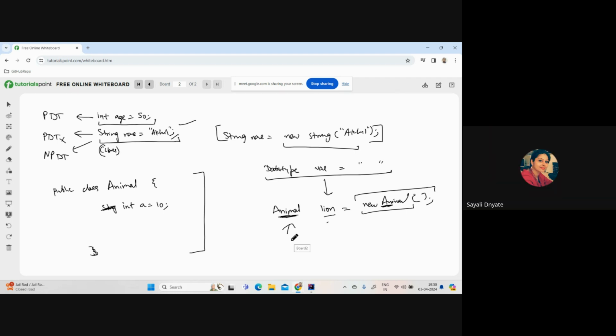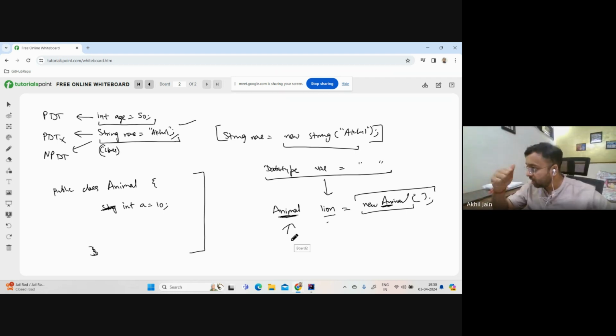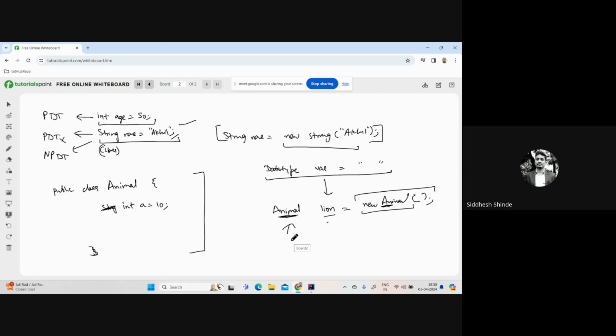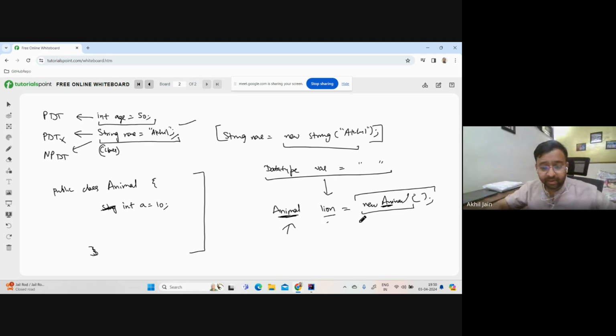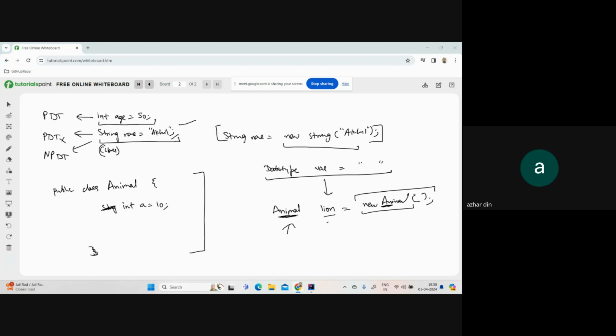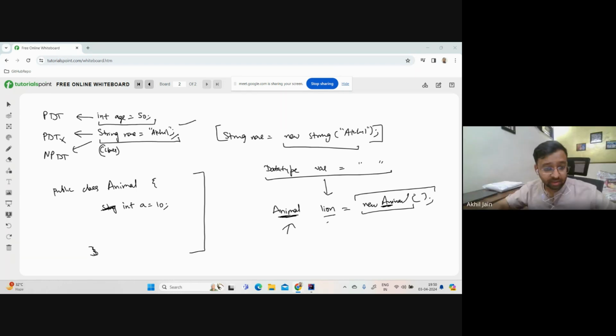Okay, I think this point is getting clear to everyone, right? Sudhakar, Ashok, Sidesh. Yes, got it. Okay, great. Did Azhar join today or no? Azhar joined, right? Azhar, this is clear to you? Yes, sir. Yeah, I'm here, sir. Okay, great. So let's move ahead.